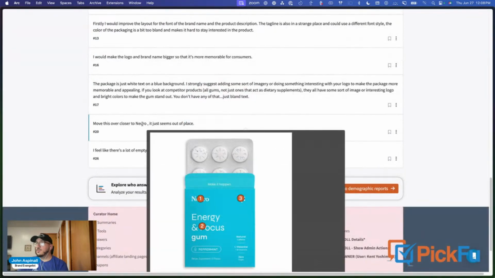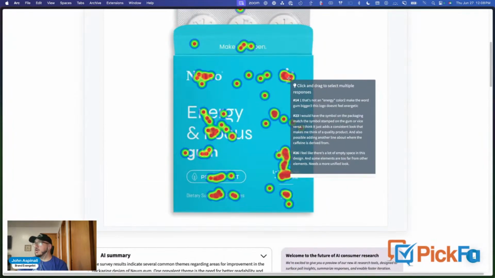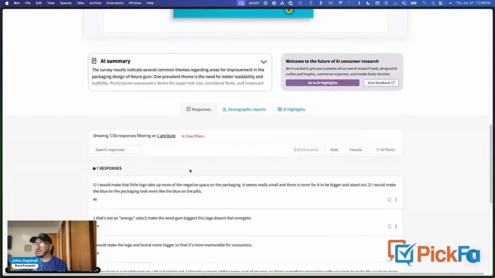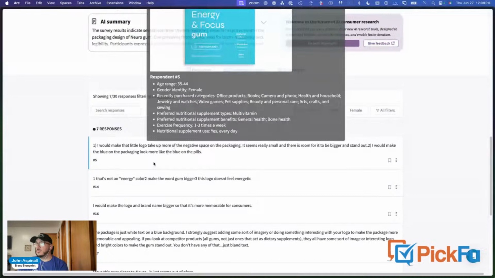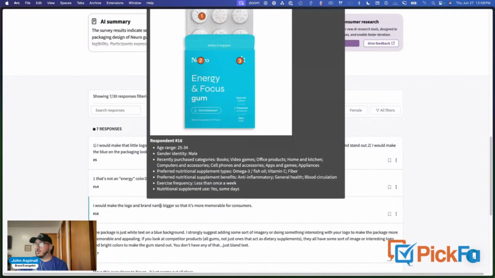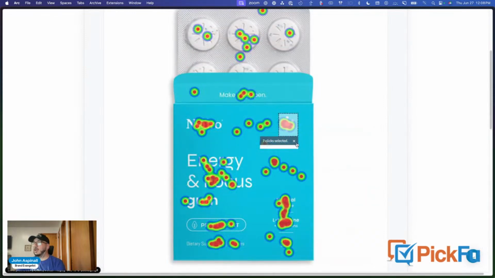Okay. Move this over closer to Neuro. Seems out of place. Okay, I think they're talking about something like this, right? So people probably don't understand what this little icon is over here. It's probably their logo. I think it's energy. The logo and brand is bigger. So yeah, you're getting feedback on how to.